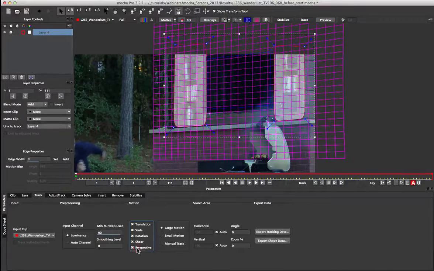So we're going to turn on perspective, because we do have a little bit of perspective shift in this shot, and everything else I'm going to leave alone. Most of the time, you don't ever have to touch the controls on the right side of this panel. We could go through the manual tracking section here, but today for screens, I'm not going to talk about this section. So let's start tracking this shot.